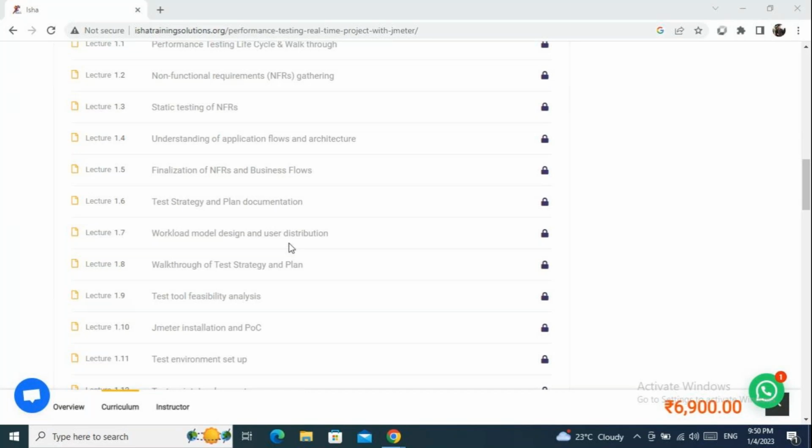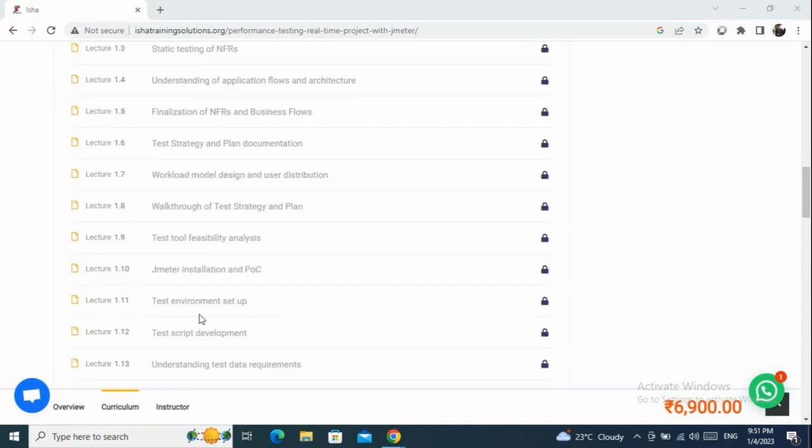Then the JMeter installation and POC, which I was telling, how to install JMeter, okay, and the proof of concept for that. Okay, and then, okay, any queries till now?